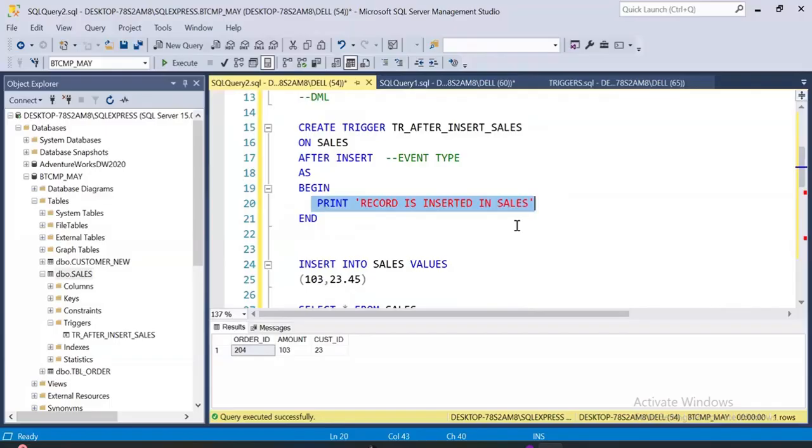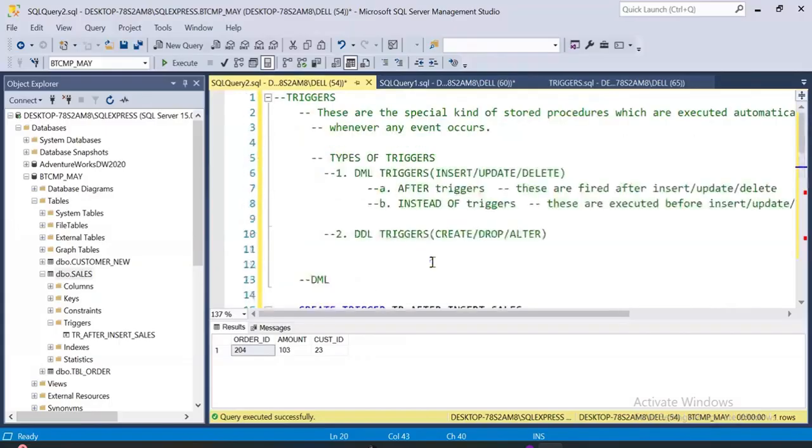Yeah, so it is storing the data for temporary purpose at a particular point of time. Guys, clear with the DML after triggers part? Okay. Similarly, we have instead of triggers, ये कब execute होते हैं? Before insert, update or delete.